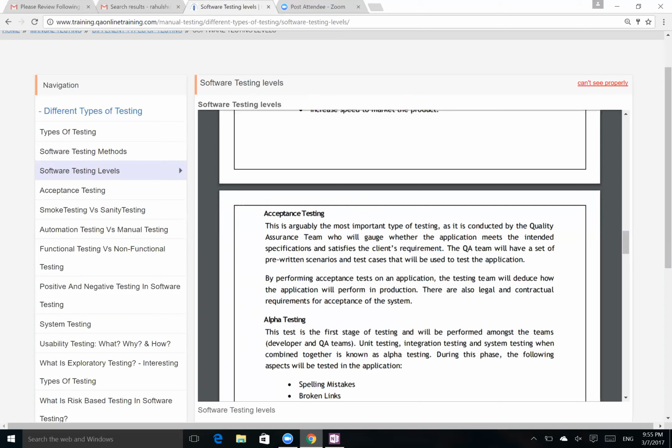So this is a kind of interesting testing, and it's the first stage of testing, which will be performed by the team of developers as well as the QA guys. So this is done in the form of unit, integration, and system testing, when combined together, known as alpha testing. It means in alpha testing, unit testing we are performing, integration we have done, combined the solution, system testing we have also done. But when we perform all this testing one by one as a whole, that is known as the alpha testing of this particular software module.